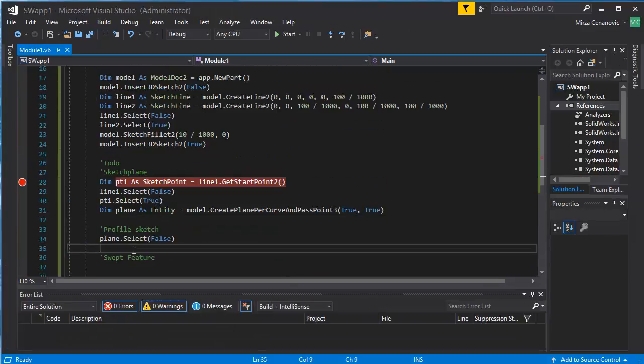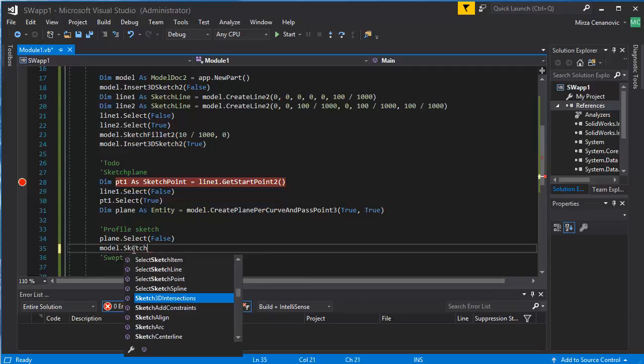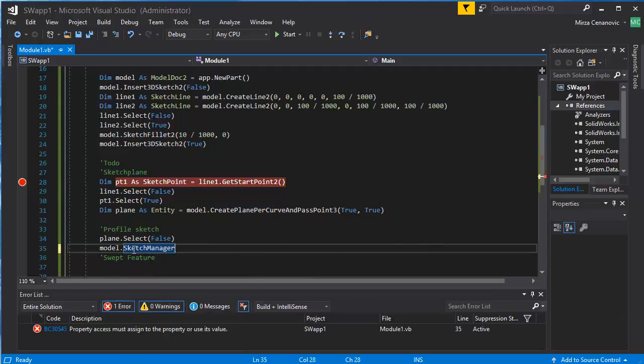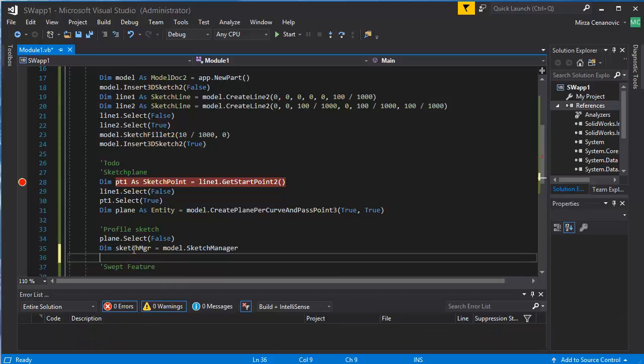All right, so for the profile now, what needs to be done? Well, we need to insert a sketch on this plane. So we have it already selected, so we can go ahead and create a sketch. And in order to create a sketch, the best thing is to use a sketch manager. The sketch manager is found on the model.sketch manager, and we should create an object really in order to grab this one. So dim sketch mgr equal to model.sketch manager, and then we can access the functions within sketch manager.